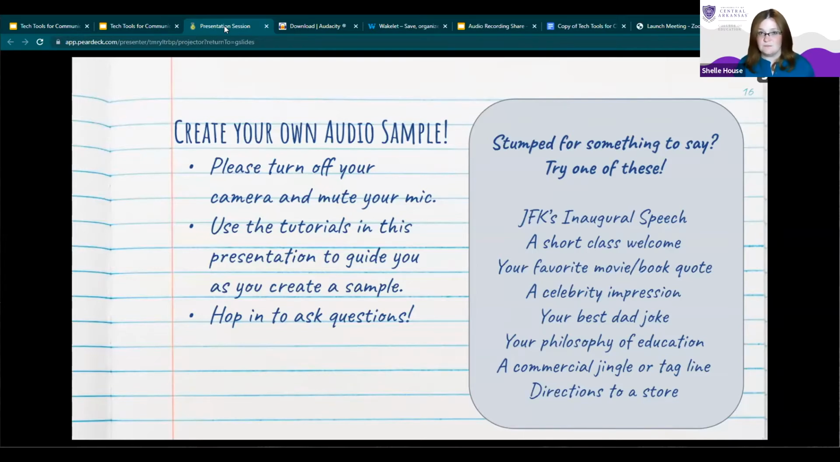If you're stumped for something to say, I have a couple of suggestions up on the screen. You could do ask not what your country can do for you, but what you can do for your country, a short class welcome, your favorite movie or book quote, celebrity impersonation, which I'm really hoping for, your best dad joke, again, really hoping for that one, your philosophy of education, a commercial jingle or tagline, or you could even give directions to a store. Any of those are fine, and anything else is fine too. If you want to live out your karaoke dream right now, please do it. Once you're done recording your audio, hang tight, and we are going to share those in a shared presentation here in just a moment.